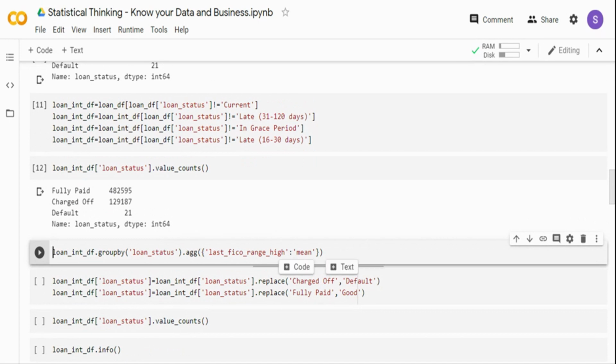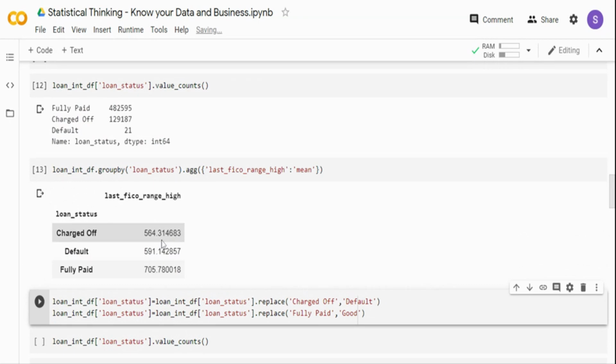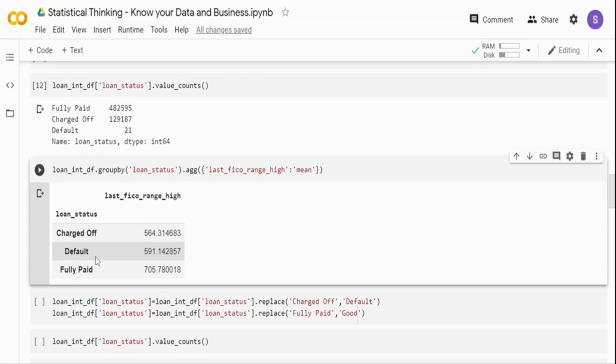Right, and I can quickly see by the loan status what my average FICO range is. So if you see, in the charged off bucket my FICO range is usually on average 564. In default it's 591, but in fully paid it's 705. So you can see basically the high FICO score customers typically pay off, whereas for customers with a little lower FICO score, there's a high probability of charge off.